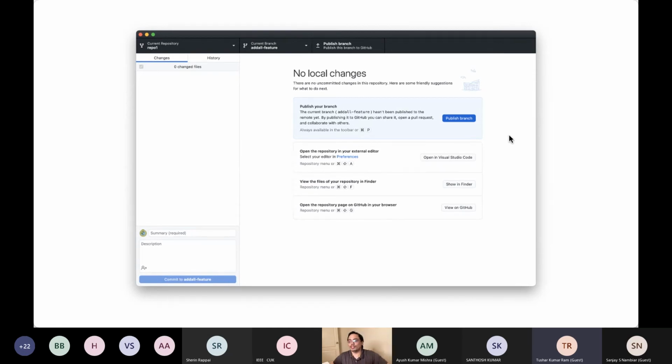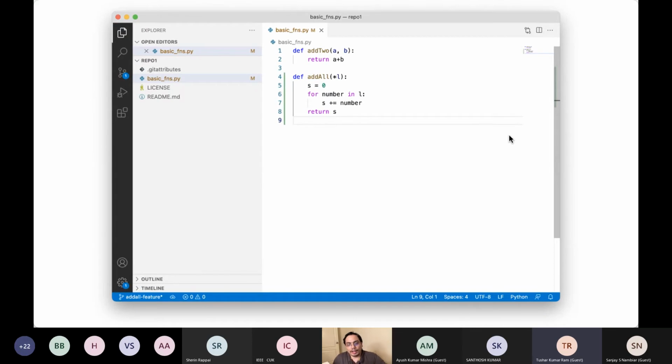So now in this branch, I will make all the changes that I want to do, and then I want to commit it back to the project. The step is straightforward. I will open the code in Visual Studio and write an add all function. It's a Python function which takes any number of arguments and adds them.